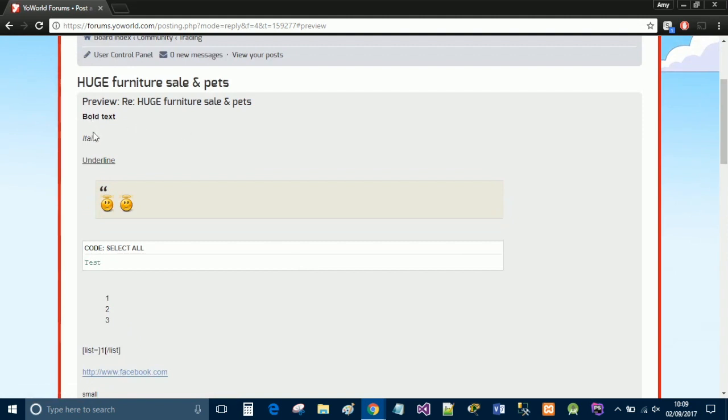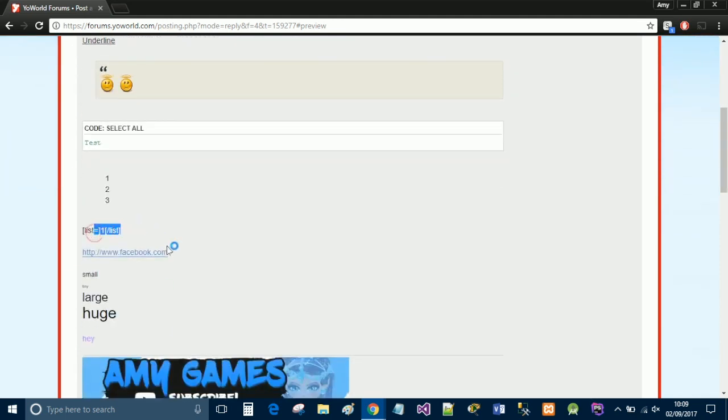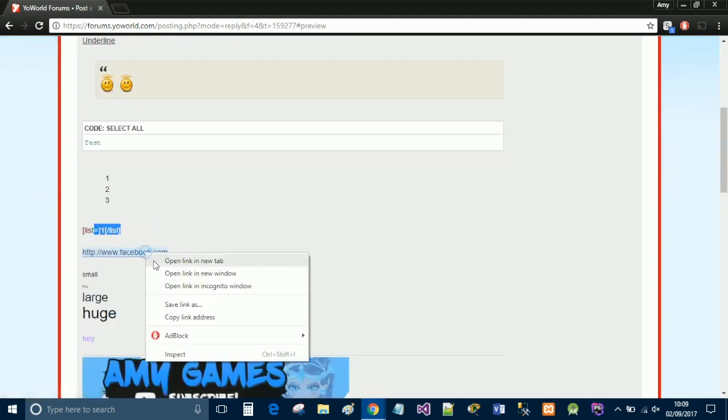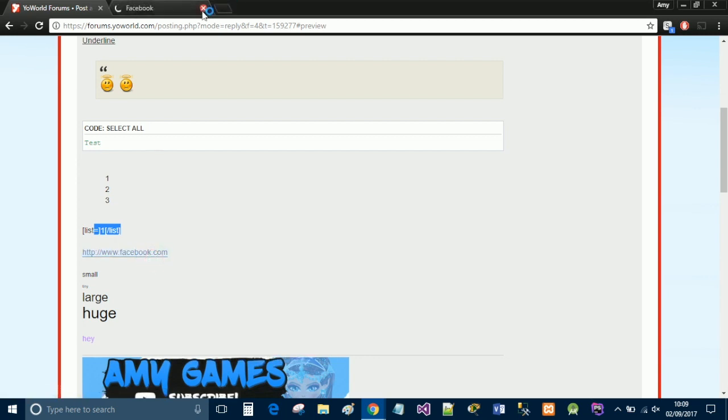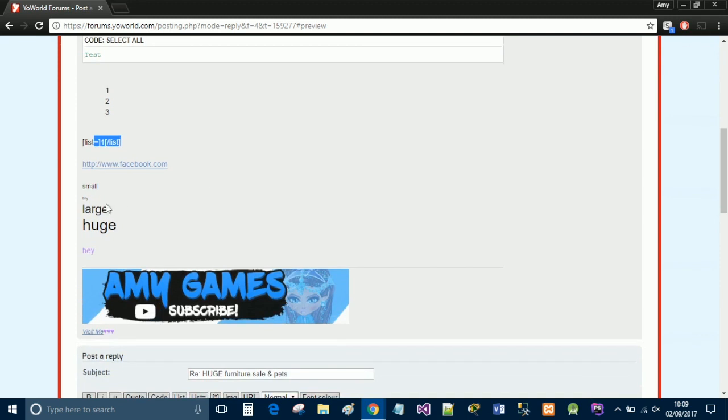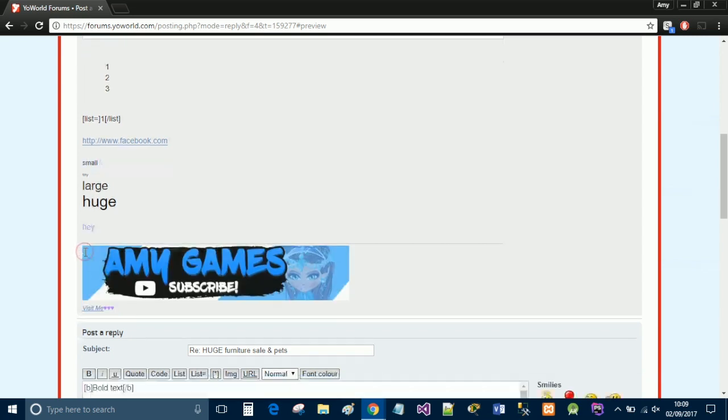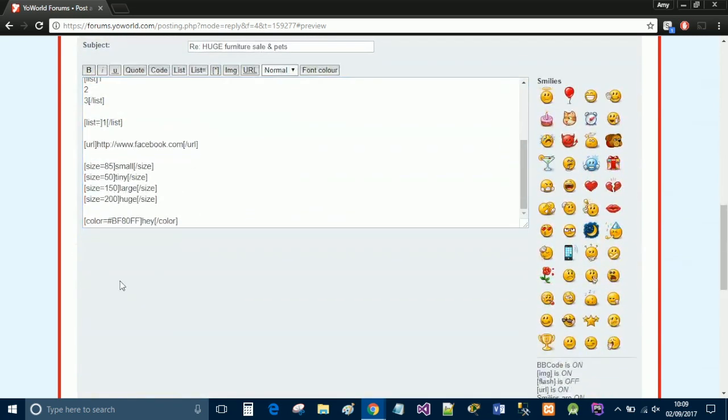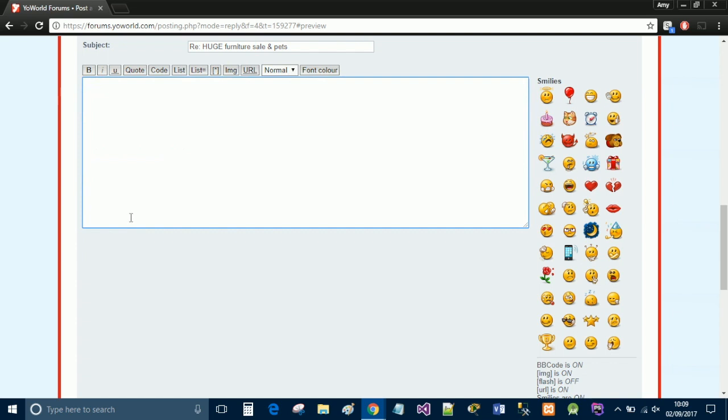So you've got bold text, italic, underline, a quote looks like this, code looks like that, a list looks like that. This one didn't work. The link one has made it into a link, so if I click that, it will open Facebook in a link. But I don't want to do that because you'll see my Facebook. We have small text, we have tiny text, we have large, we have huge. And then this one is the one that I selected for color. So hopefully all of that made sense.